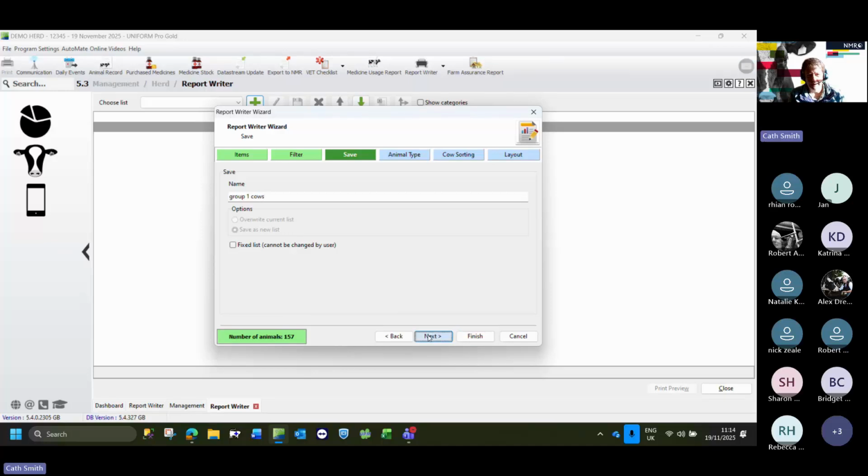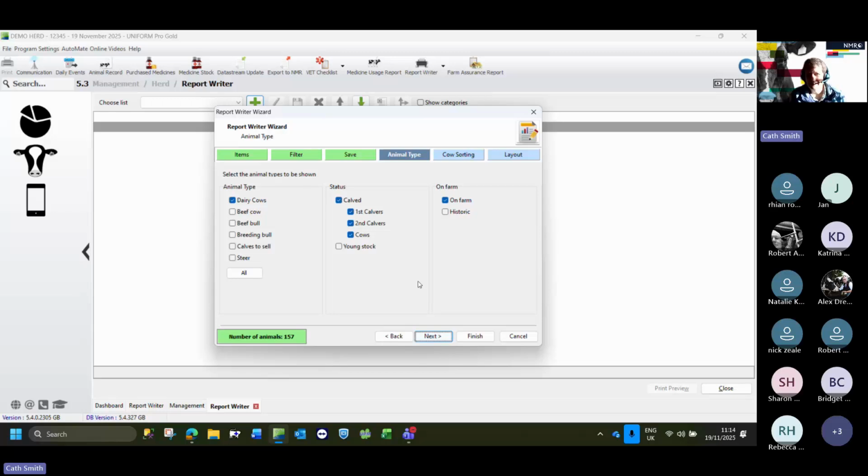And we go to next again. So here we're in animal type now. As I said, you can already filter by first lactation, heifers, second, or cows. You could swap it to young stock at this point if you're only looking for heifers anyway. And with that in mind, if it's a heifer specific thing, your green box might be pink all the way through until you get to here. So don't panic because that will then write itself.